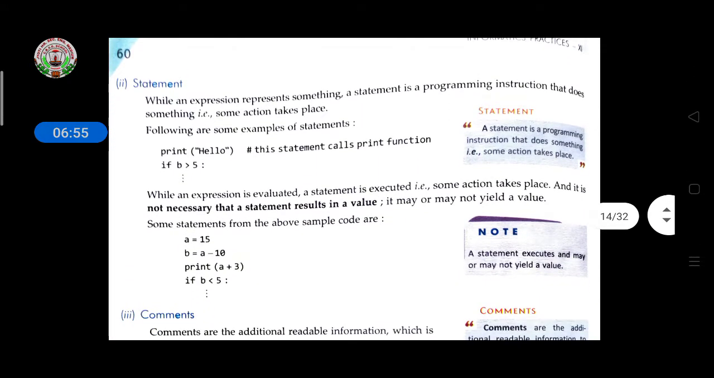Next, statement. While an expression represents something, a statement is a programming instruction that does something. Some action takes place. Suppose print hello. Here you have to print hello. So a statement is a programming instruction that does something, meaning you are giving instructions to print something. First of all you have to write print, and inside the function brackets, in double quotes, you write what you want to show on the screen.